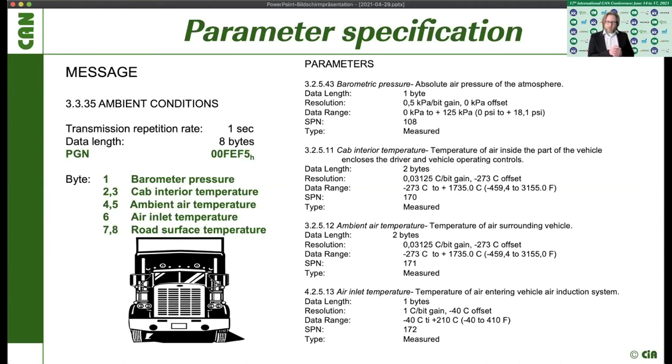And our parameter group then has the transmission rate, which is defined as a repetition rate. It should be repeatedly transmitted every second. And it has this dedicated parameter group number. And that PGN then goes into the message which we see in J1939.